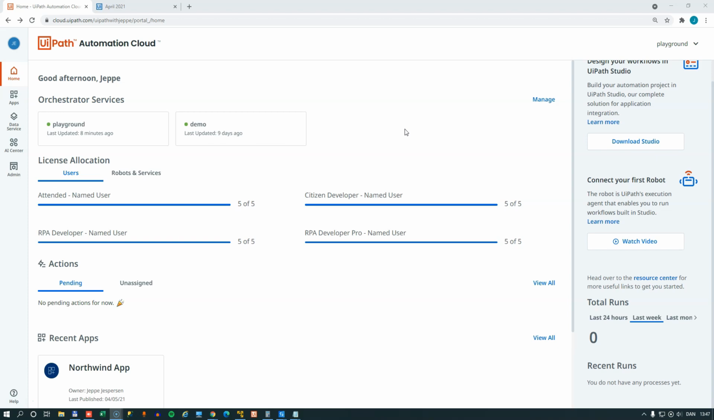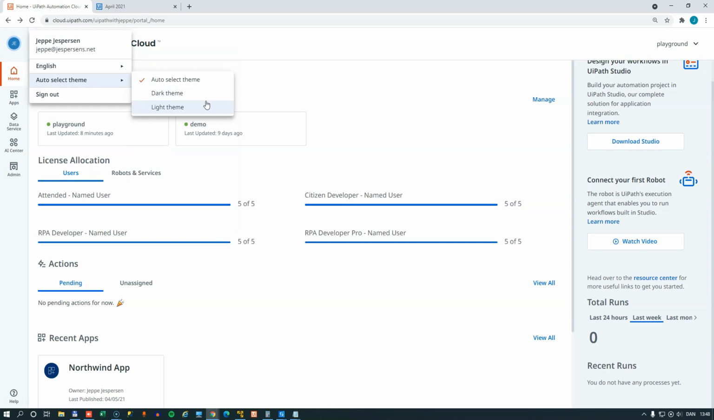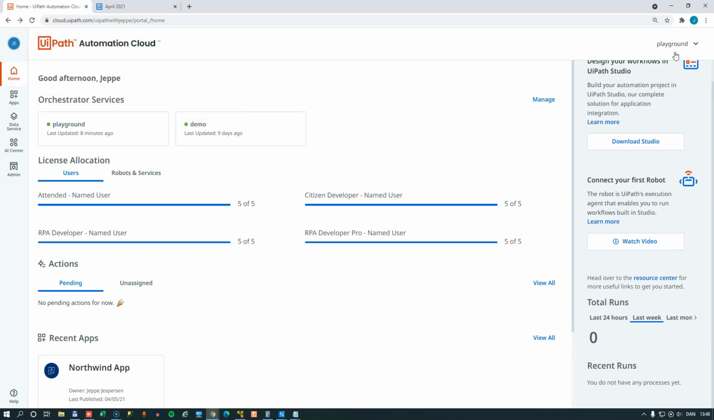Okay, so we're in my cloud platform and I have two tenants in this platform. The first thing that you probably won't notice is that the user button up here has a couple of new functions. You can use it to switch the language and also to switch the theme. You can no longer use it to switch between tenants. And I'm happy about that because a lot of people actually didn't know you could use it to switch between tenants before. Now that navigation has been moved over here to the far right, where you can switch between my two tenants, the playground and the demo tenant.